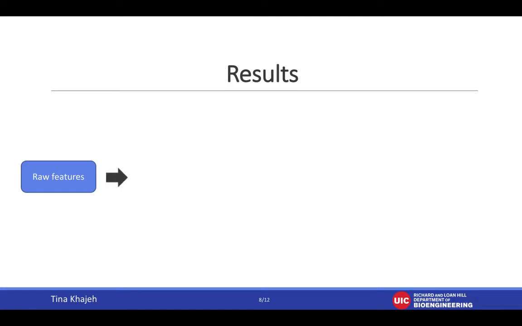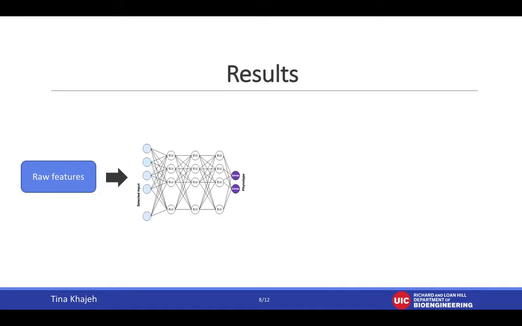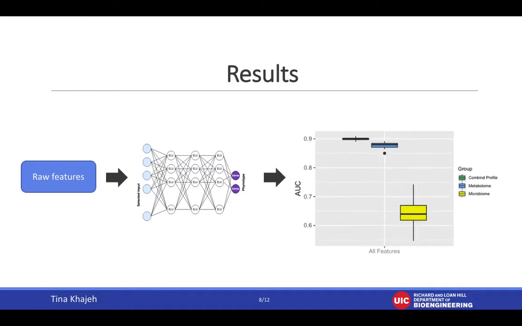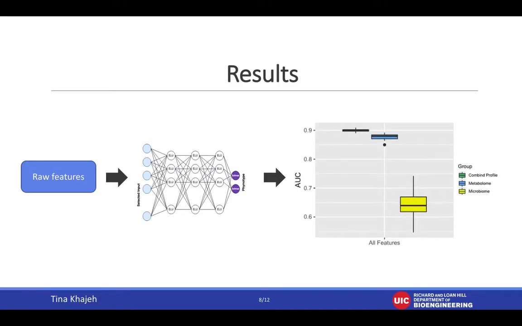To evaluate the performance of models trained on the autoencoder-derived lower dimensional profiles, we considered 3 scenarios for our research experiment. First, raw features from the microbiome, metabolome, and the combined profile were used as the input into the multilayer perceptron neural network. So we developed 3 different models. The phenotype prediction accuracy of the developed models is represented in this box plot. The x-axis represents models. The y-axis is the AUC value.